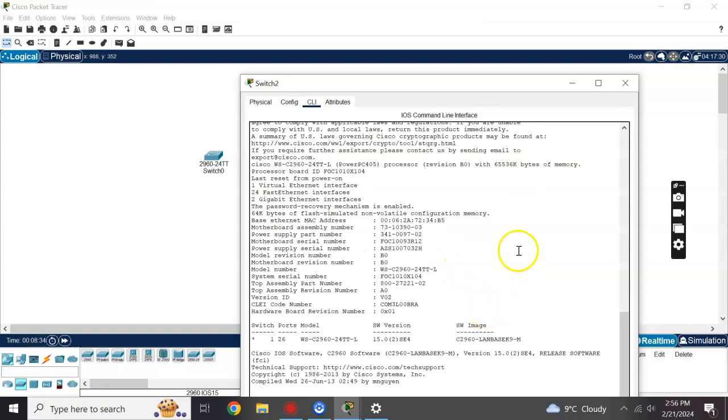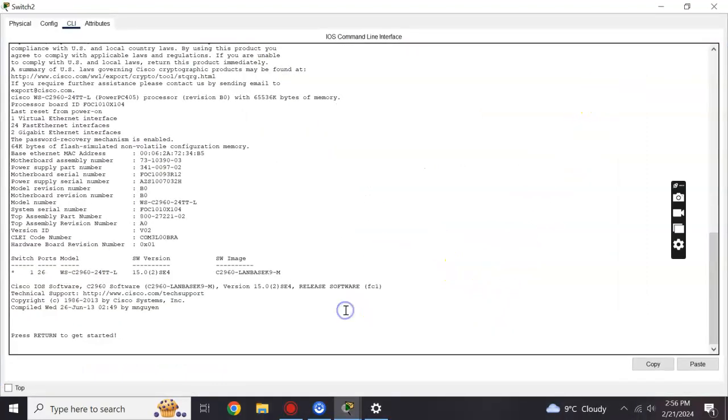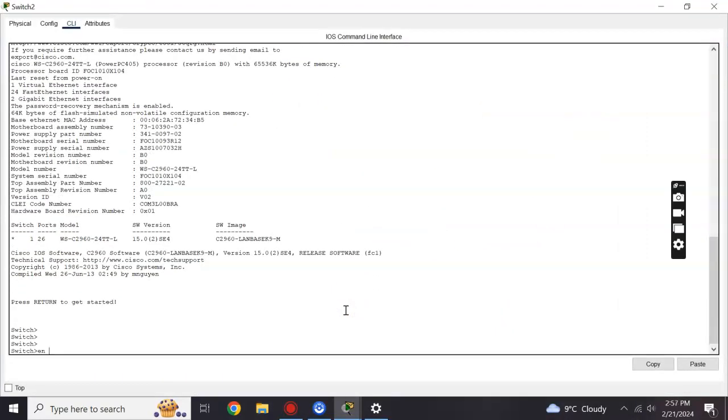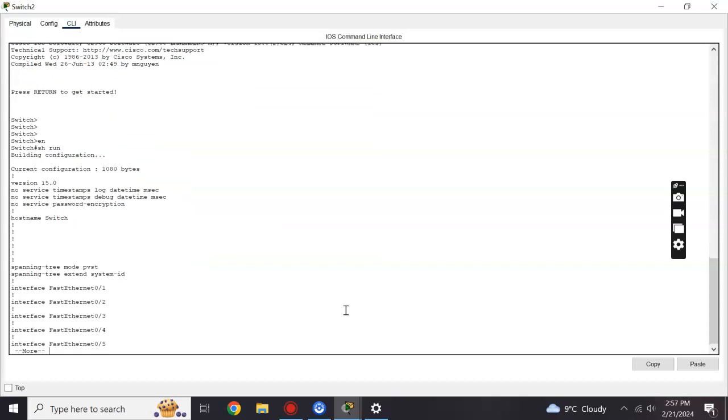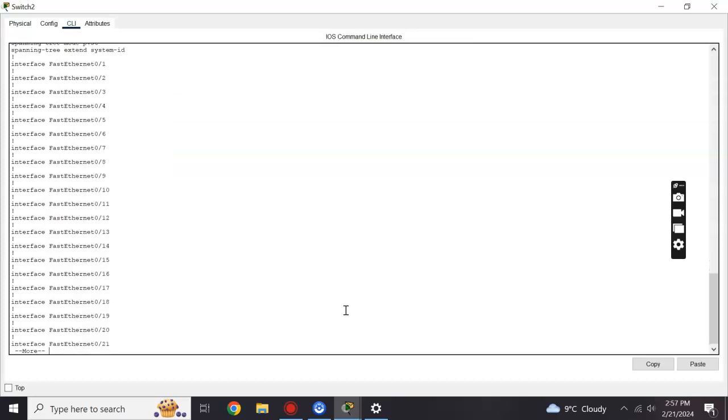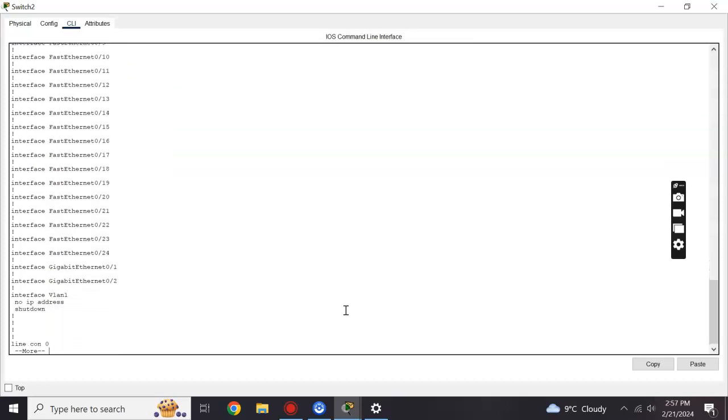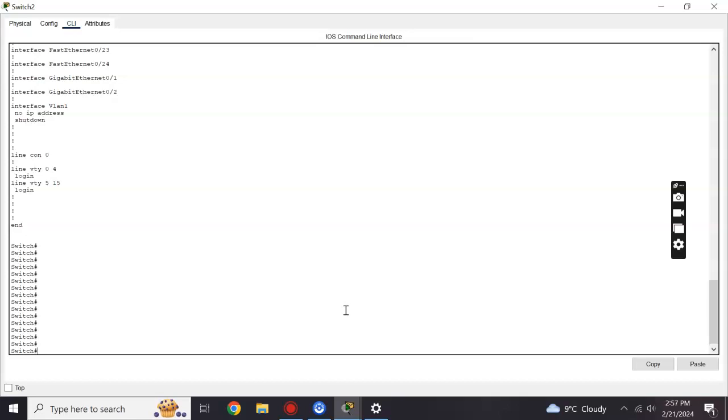It usually takes a minute sometimes, and the moment it is turned on, I'm just going to type a command called enable. After that, just type show run in order to check whether there is any password or not. Since we can verify that no password has been set up, now the command is called conf t, which is going to take us to the next terminal, known as configure terminal.